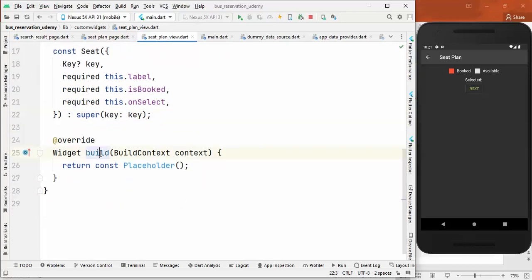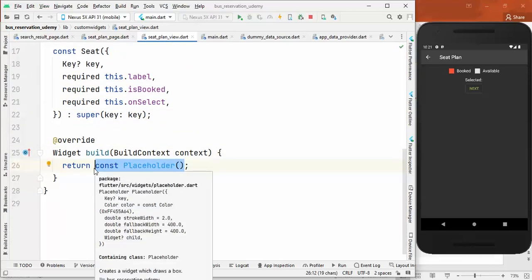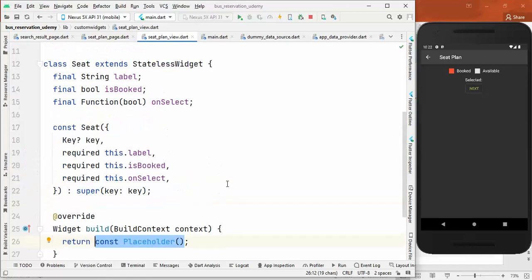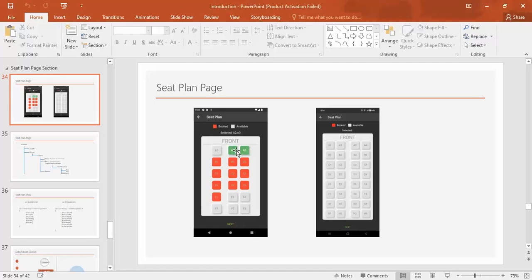And now let's come to the build method section. We need to have this seat widget as a stateful widget, because each seat will have its own state. As you can see in the figure, each of these is a seat widget, and not every seat widget has the same state, and this state will change. Available seats will look like this. Whenever the user clicks a seat, it will turn green, and a booked seat will be red.